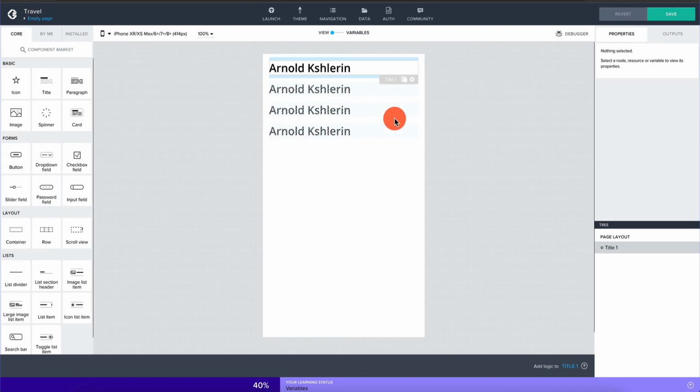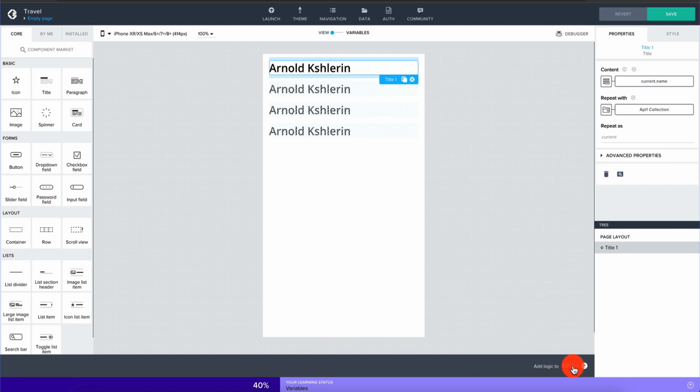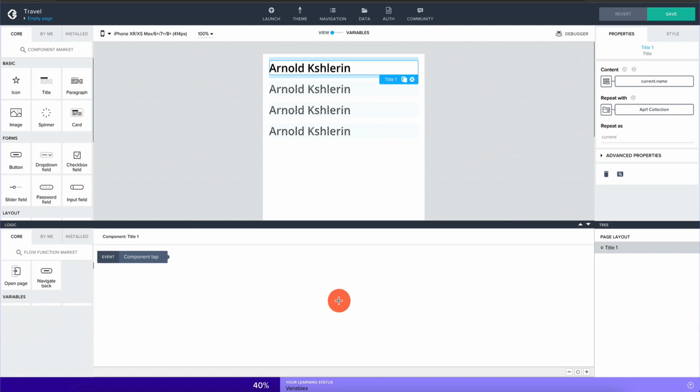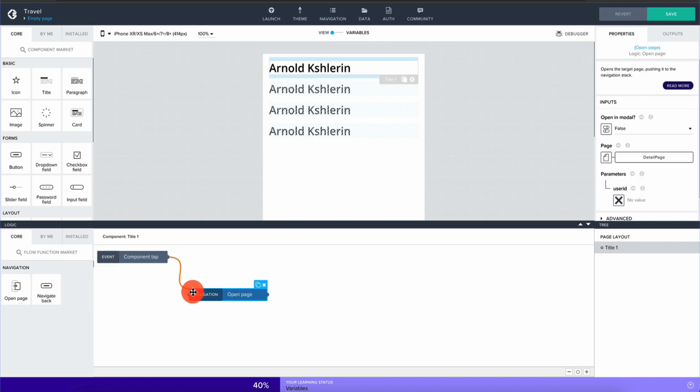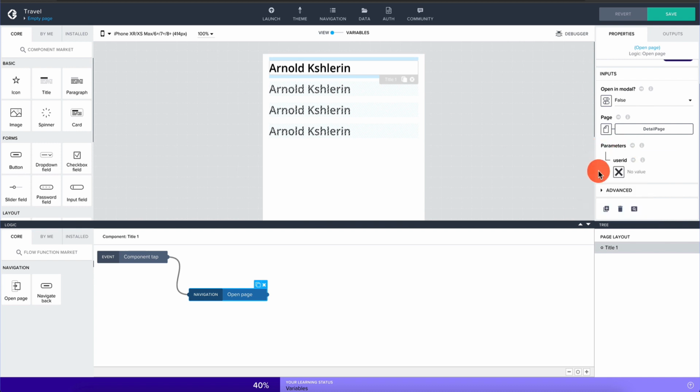Now we can go to our initial page, this list view, and create logic that allows it to go from the list view to the detail view. You want to do that by highlighting this, going all the way down, and expanding this. These are the logic steps. The event here is the component tab, which means if somebody clicks on this, what happens next? We want to open the page. We want to connect the two. If you hit open page, automatically it knows this is the detail page. This is going to be false, which is the default. And as you can see, the detail page knows that there's a user ID parameter that it needs to pass.